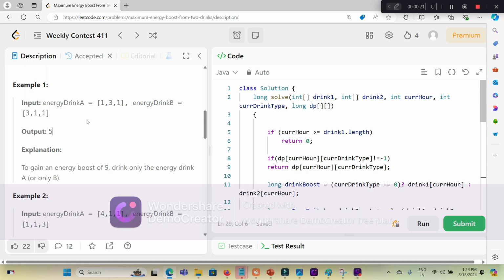The meaning of these arrays is the energy units per hour. Let's say on hour 0, if we drink energy drink A, it will give energy 1. In the second hour it will give energy 3. In the third hour it will give energy 1. And similarly for energy drink B as well.